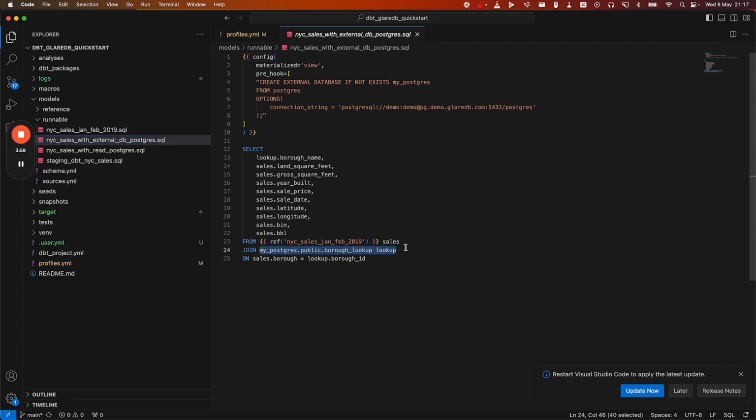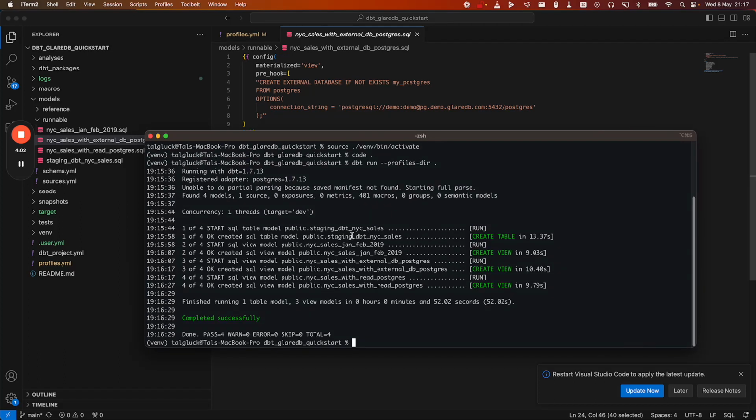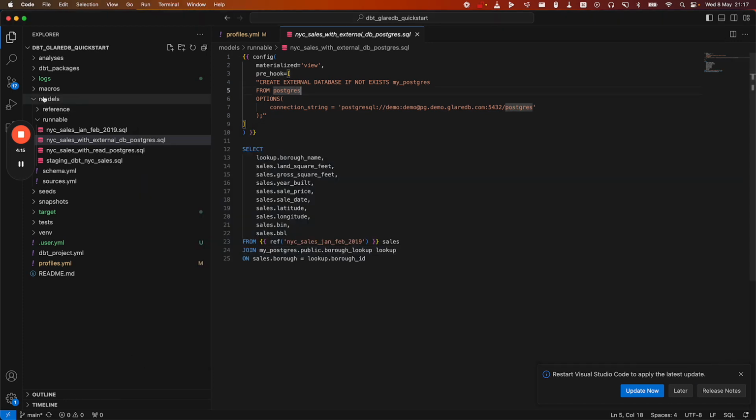So let's just take a look back at our pipeline. We see that it's run successfully. We are now going to have these tables and views in our GlareDB instance. We've just been able to pull data from Parquet on GitHub and from Postgres to pull it all together, and run it in just a few minutes. I don't know, I'm excited by that.